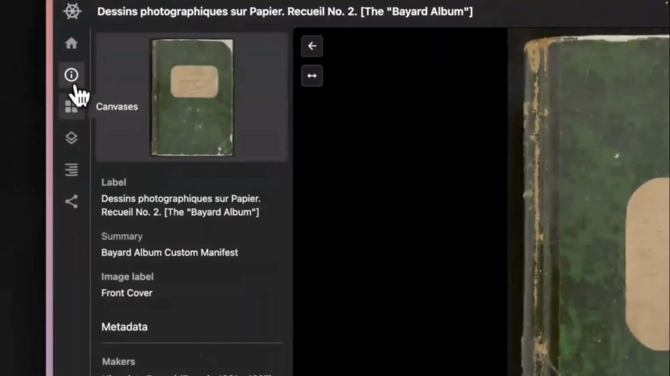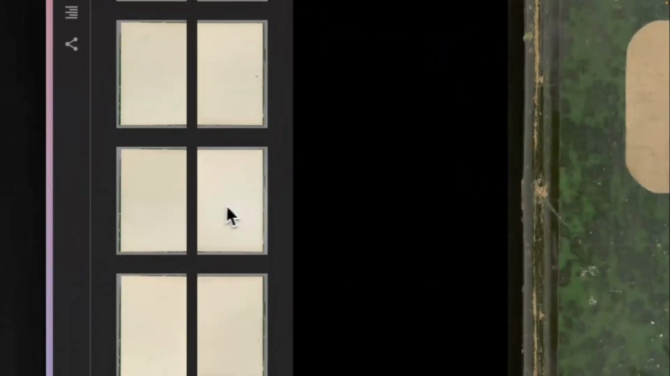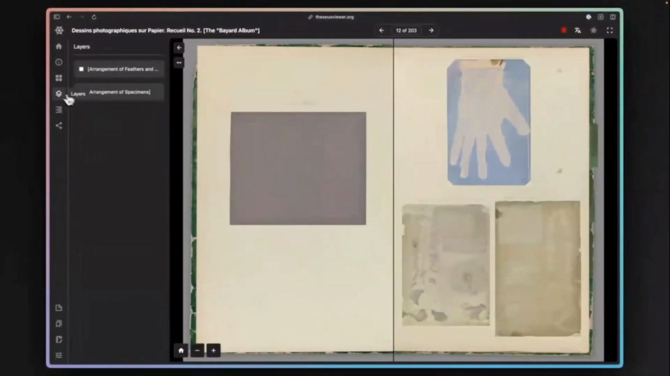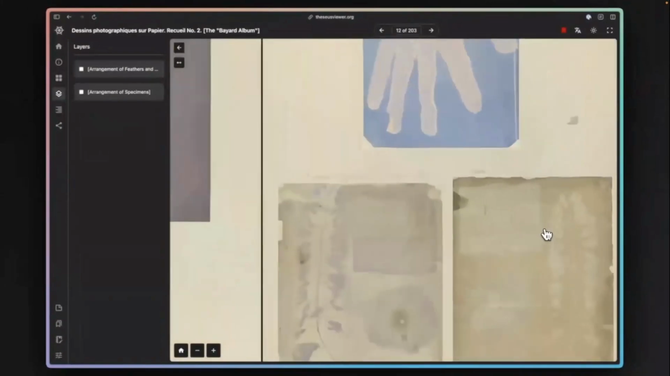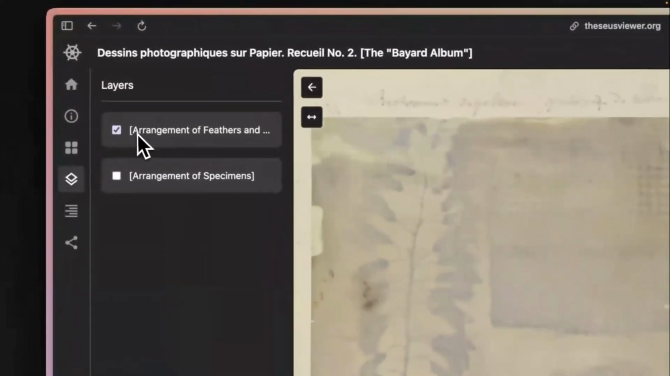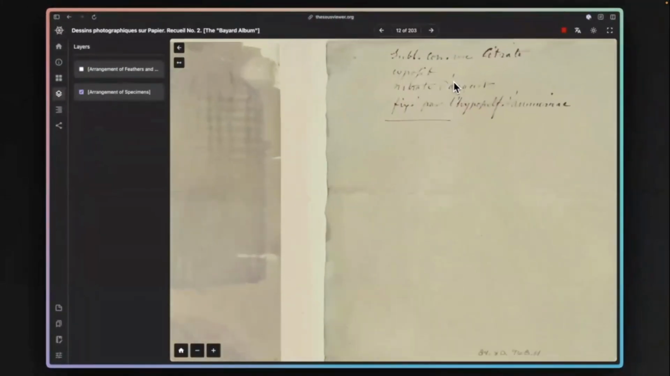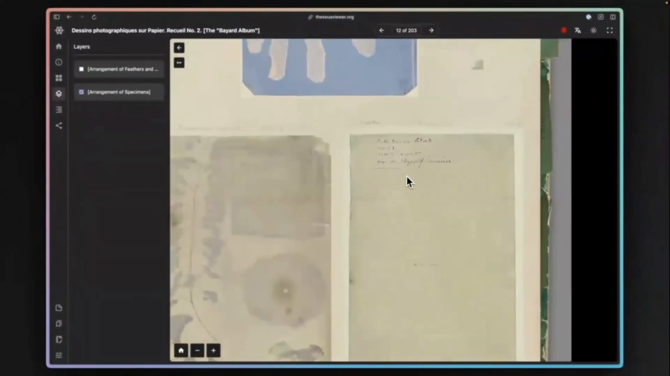Thesus also supports image compositions and choices of images on canvases. This is a great example created by the team at the Getty Museum, showing one of the earliest photo albums ever made, recreated using multiple layers of IIIF images. You can flip some of the photos to see the inscriptions written on the back of them.